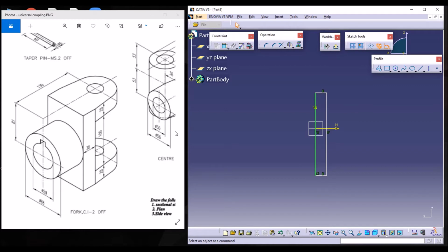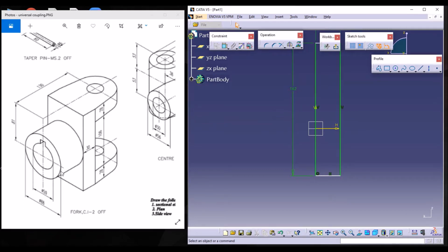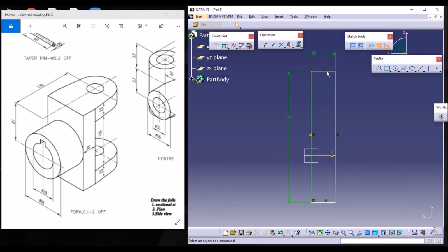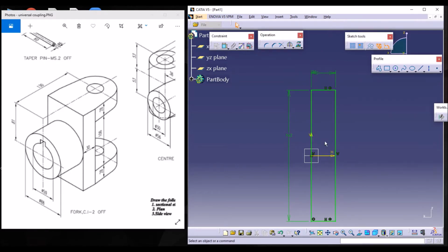This length should be 30. Next, the total vertical height is 106 plus 28 plus 28, and it is exactly at the center. To make these lines symmetric with the horizontal axis, first select this horizontal line, next this horizontal line and the horizontal axis, then go to constraint and make it symmetry. Like this the object is made symmetrical.